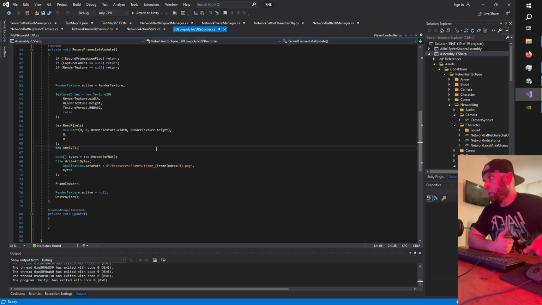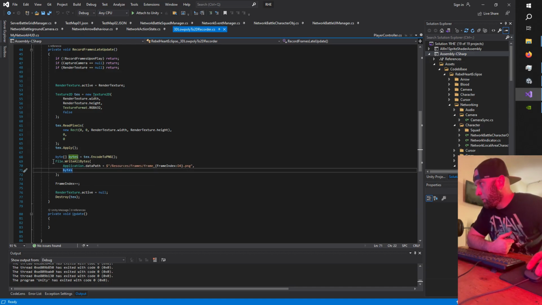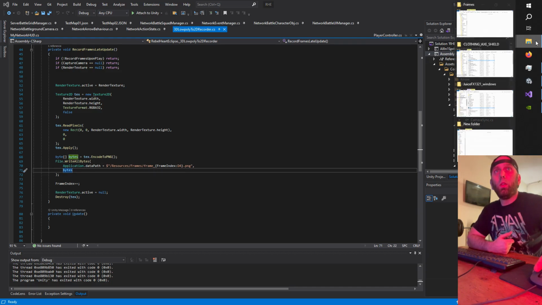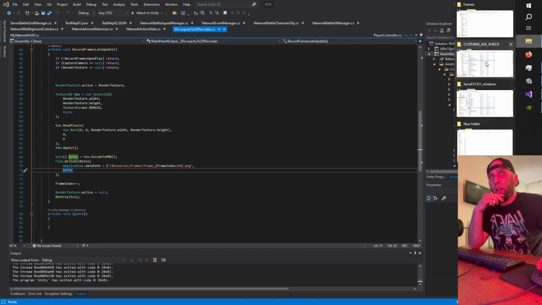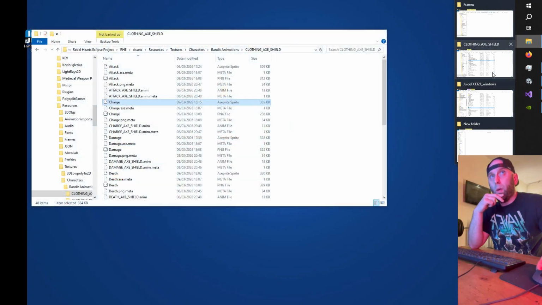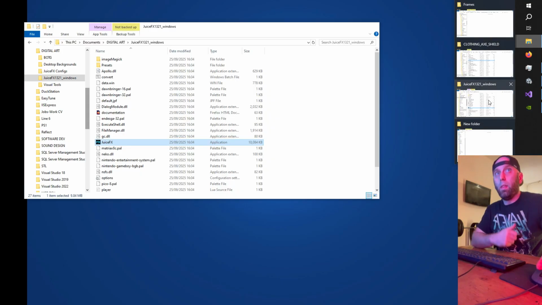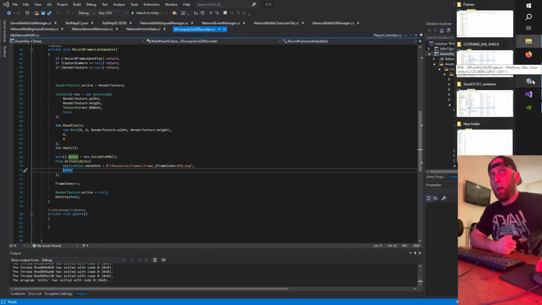We read the pixels, every single pixel is applied to the texture, and then we write all the bytes. I'm not exactly sure off the top of my head how exactly this is running. File.WriteAllBytes, application data path, so we output it there. These are all the directories, folders that we use. Frames is exactly where it dumps it straight away upon stopping the engine running, the camera recording.